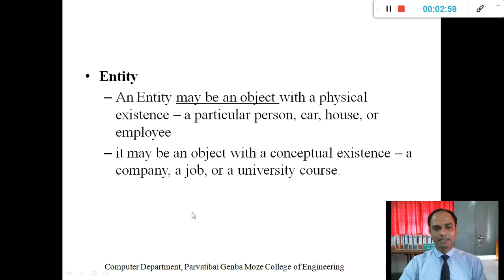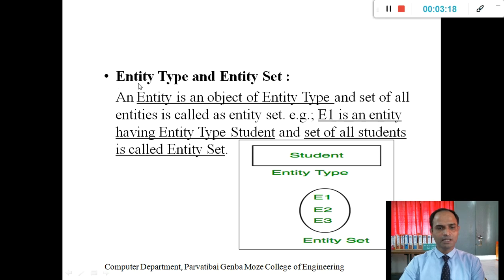That's why it's categorized into two types. It may be a physical existence, we can say that that is an object, or it may be a conceptual existence, we can say that that is an object, and that one is an entity also. That's why an entity may be an object. How an entity may be an object, we will understand. Then next, that one is entity type and entity set.